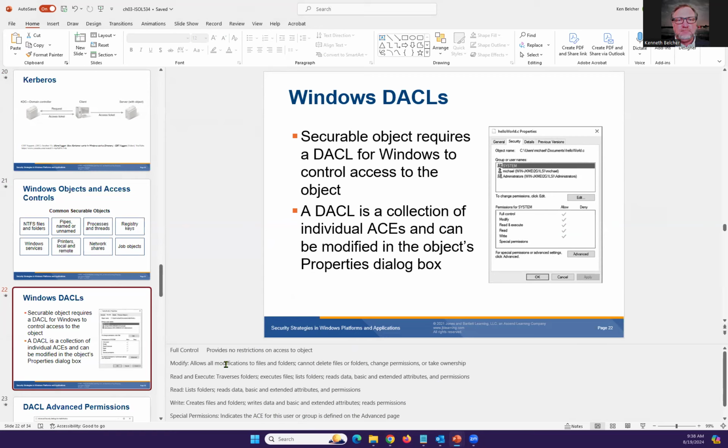Modify allows the modification of the files and folders. Read and execute transfers to the folders, executes files, lists folders, reads data. That's one of the things that's often missed, is to execute. You've got to be able to execute on a folder to see inside the folder. Read: list folders, reads data, basic and extended attributes and permissions. And write creates files and folders and writes data and basic extended attributes and read permissions.